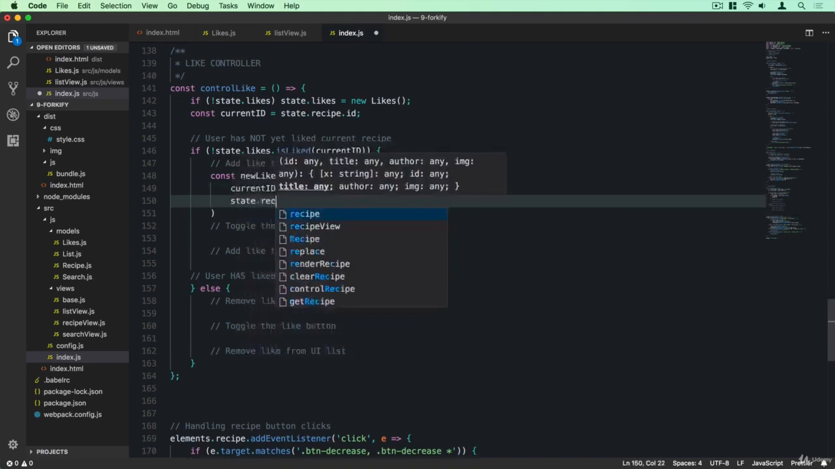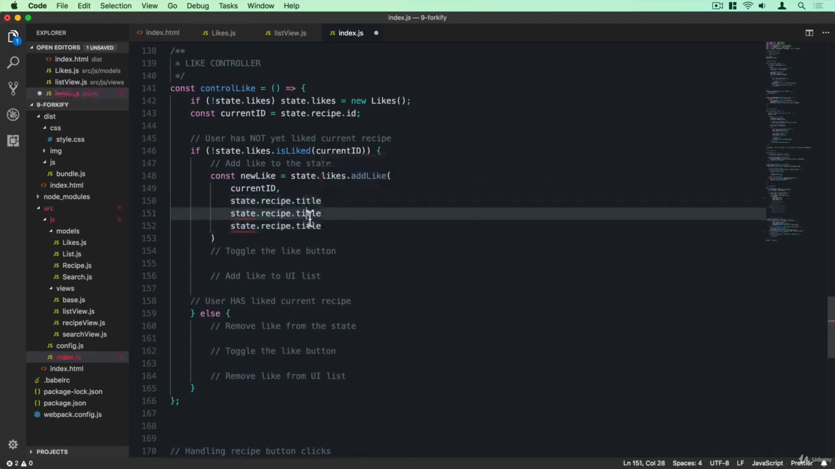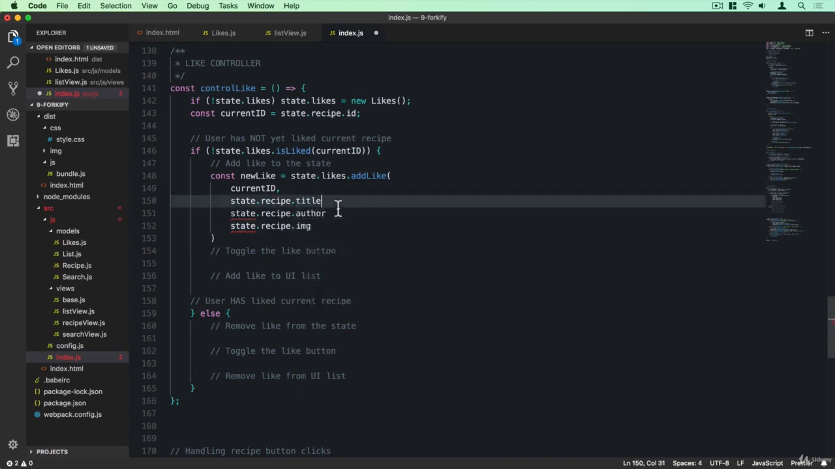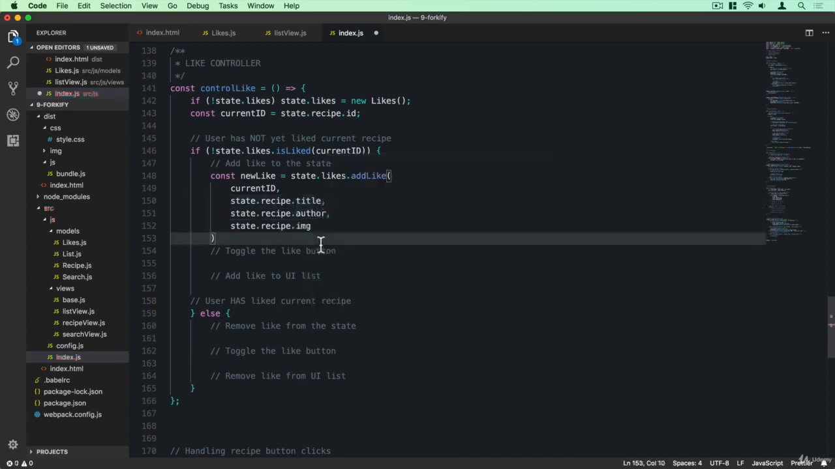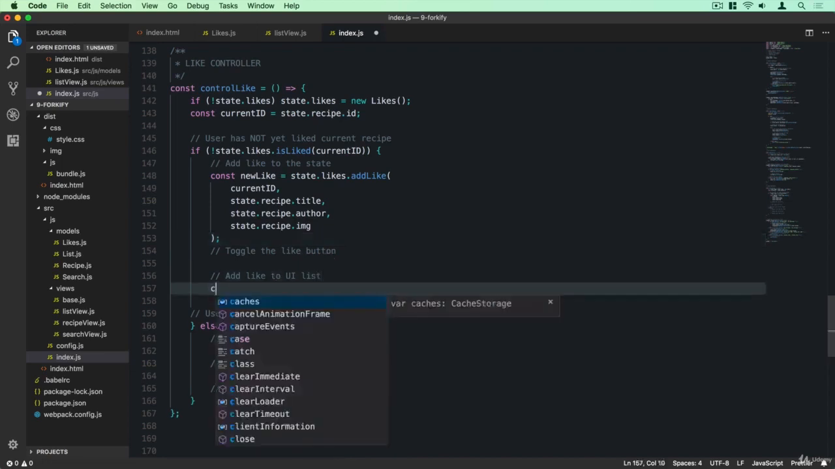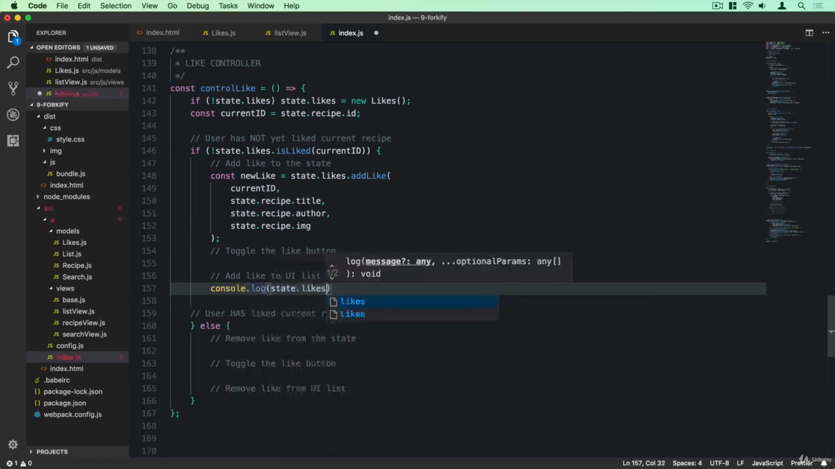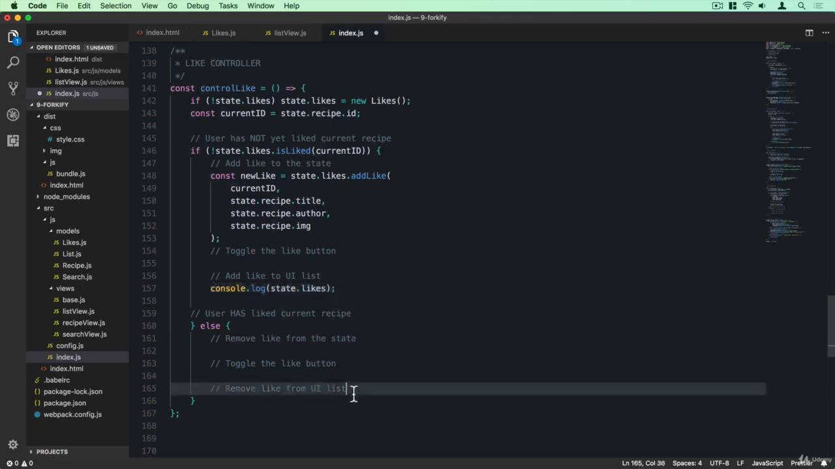Then we have state.recipe.title. And we have the author, and of course the image. Okay, so we created our new like here. Then we toggle the like button, and we cannot do that yet because we don't have the view functions just yet. And then add it to the UI, which we also still don't have, but that's simply console.log it. So state.likes.